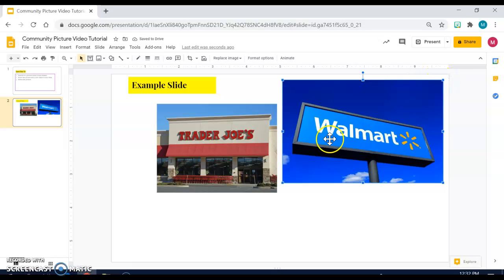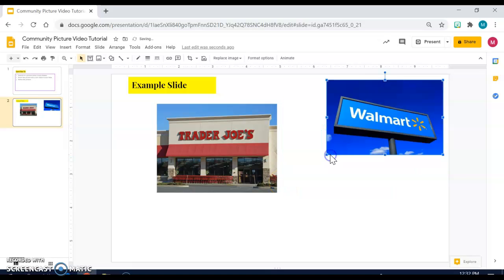And to resize it, I am going to click on one of these tiny blue squares along the edges. And now I have my images.